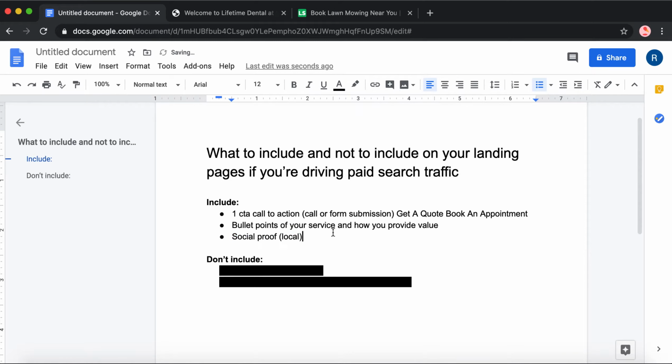The last one on what to include, we have social proof, and if you're a local business, try and stay focused on your location, so that users in your location that visit your landing page can be more familiar and feel more comfortable, right? So all it is with social proof is feeling like if you fill out your information, if you call them, you're already going to feel comfortable with your first impression.